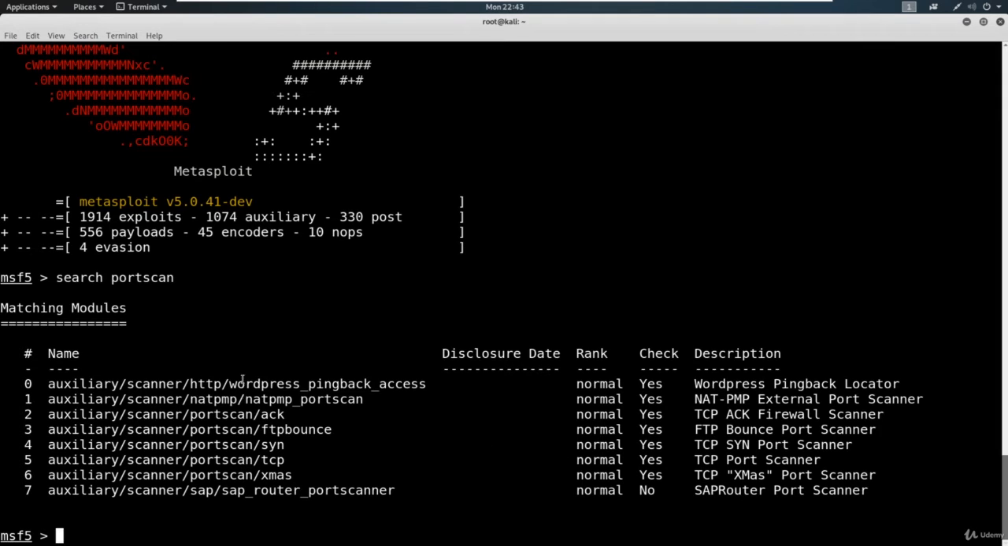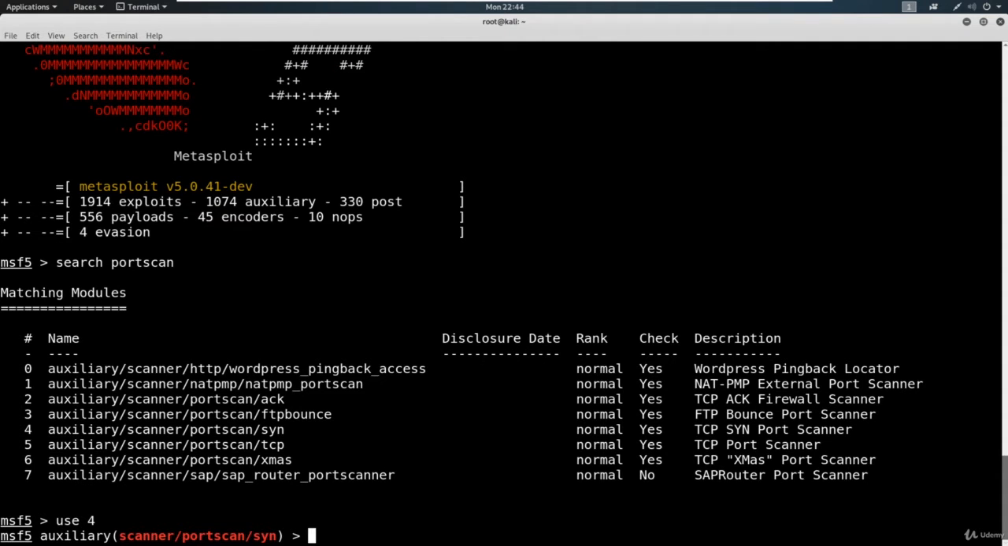And we have a few different port scans. You can see we've got SYN, TCP, XMAS. Well, we're going to be after this SYN scanner. The SYN scanner is the same thing as a stealth scan. So we can actually just copy this, or we could just say use four, and then we could say options.